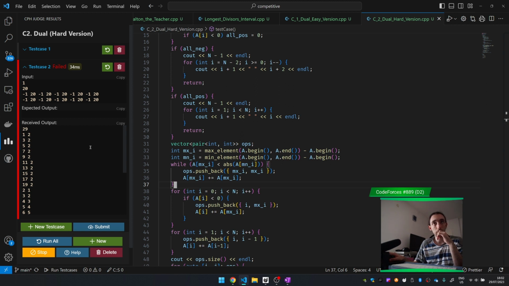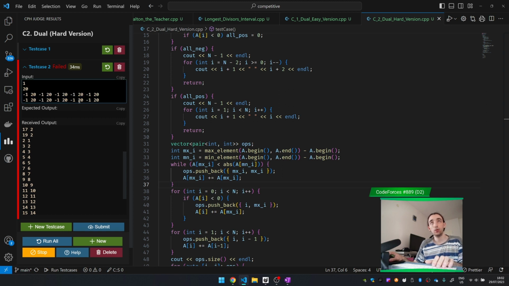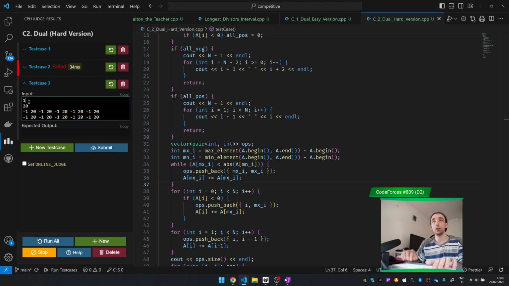Twenty-nine. 29. This is 29, but if this would be to reverse it, in case like this, 20 minus 21.